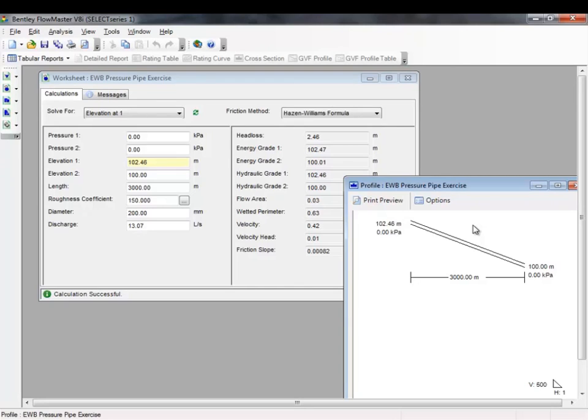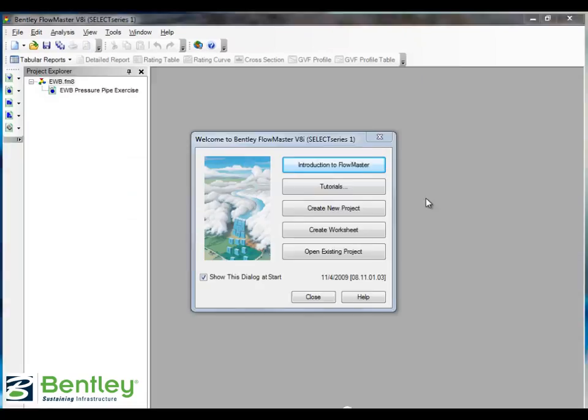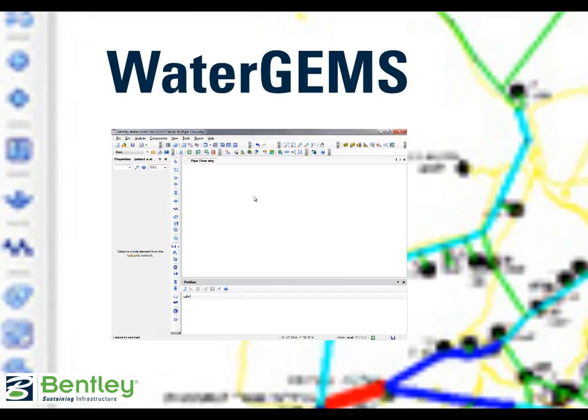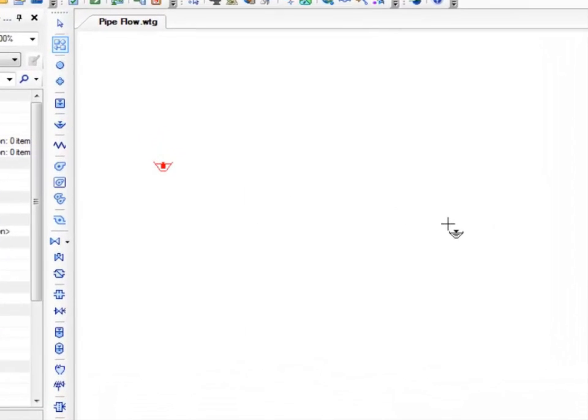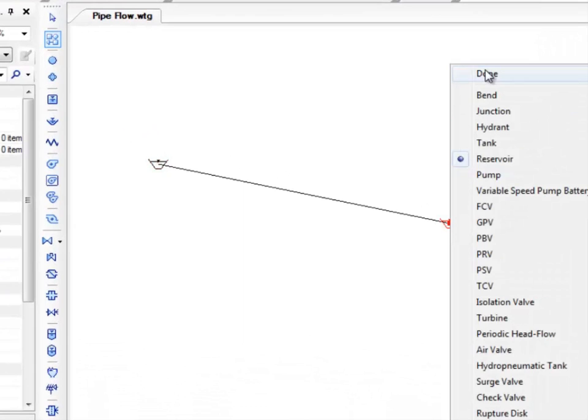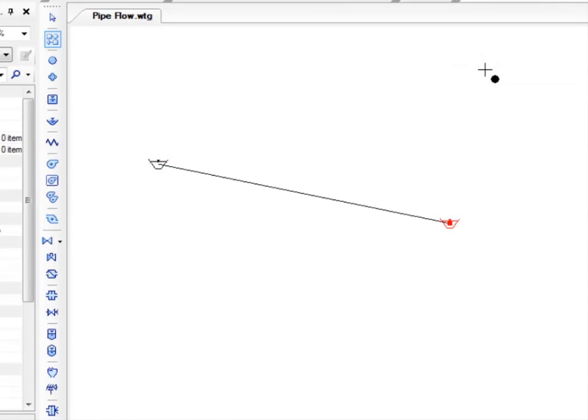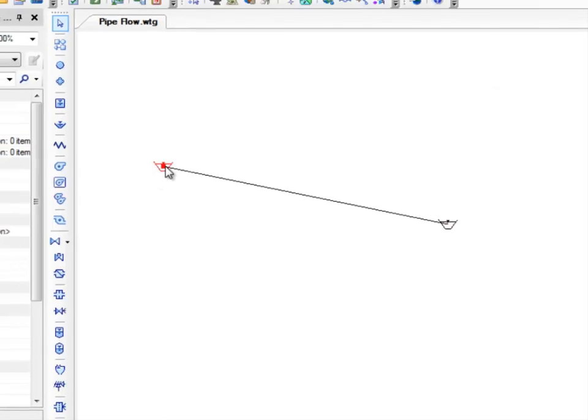Now we're going to construct the same type of pipe in WaterGEMS. We have a project open in WaterGEMS, and we will start with building a simple network to show the same things we calculated in Flowmaster. I'm adding 2 reservoirs connected by a pipe. Reservoirs are a type of storage node, similar to tanks, but unique in that the water surface elevation of a reservoir does not change during an extended period simulation.